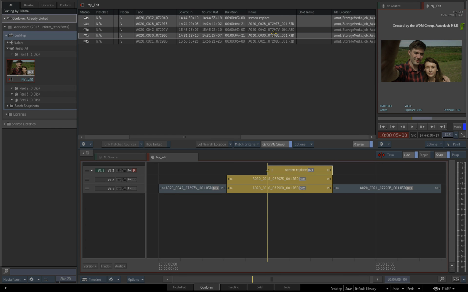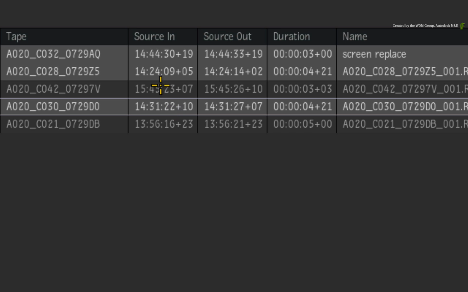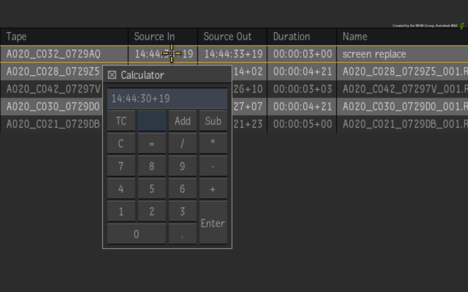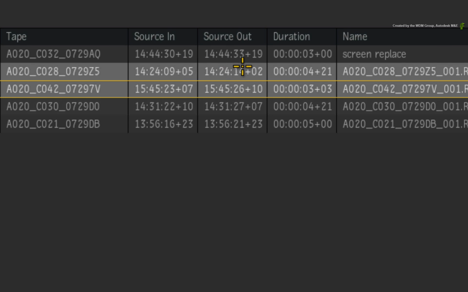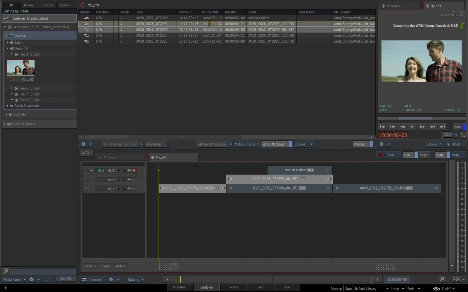Now, this is not just limited to renaming. You can also adjust timecode. So you can click on the timecode for the calculator and enter an offset. Or alternatively, you can just click and drag sideways to slip the source timecode for the selected segments. This also adjusts in the segments, and you can see the view update.